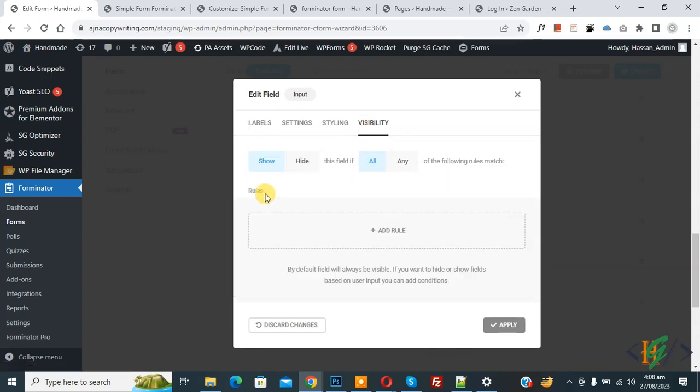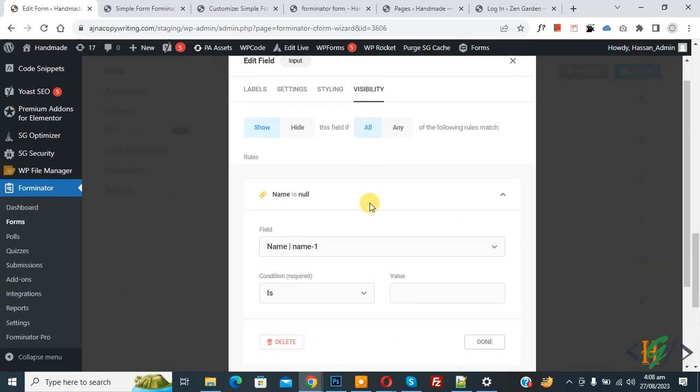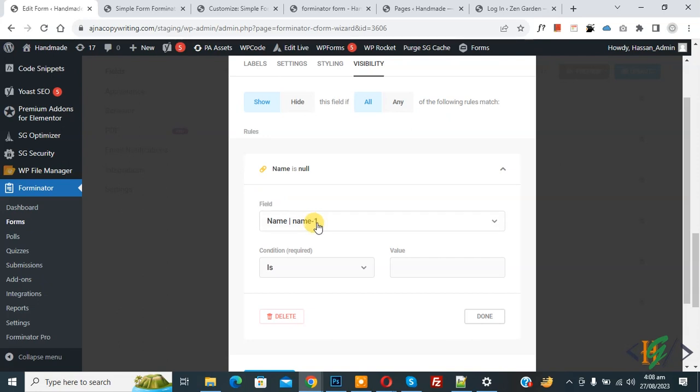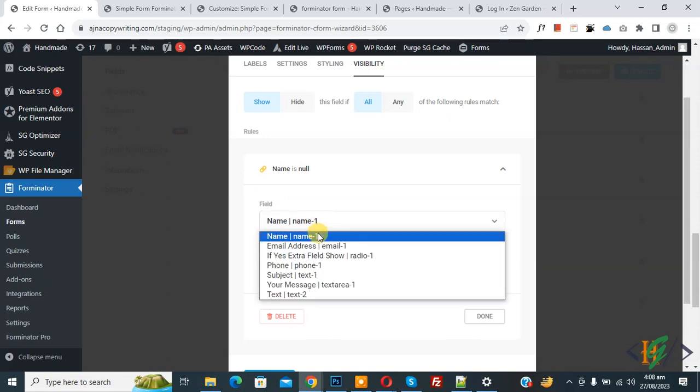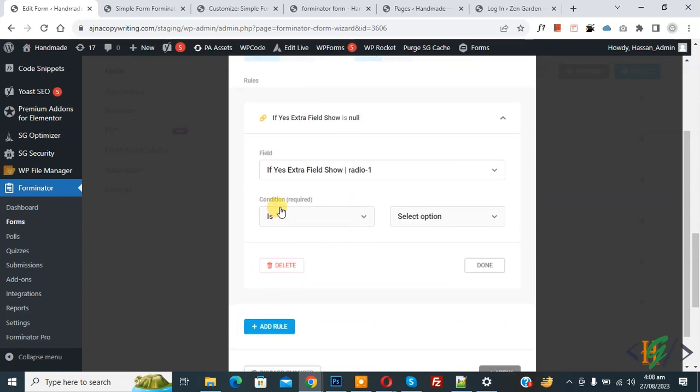and then you see rules, show or hide. Now select show and then you see rules, so click on add rule. Now you see rules, so expand it and then you see name field. Now drop down, select, and then you see if yes extra field show radio. Now select and then you see condition required.